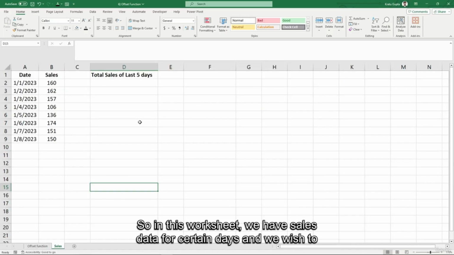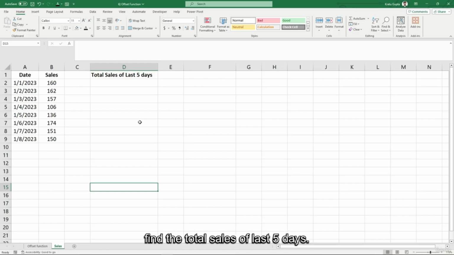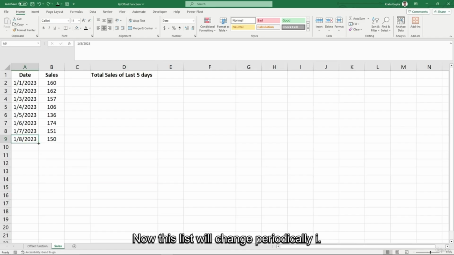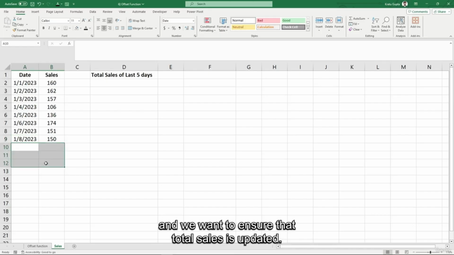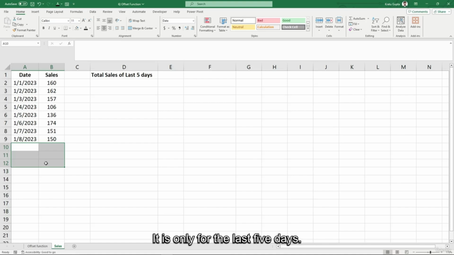So in this worksheet, we have sales data for certain days and we wish to find the total sales of the last 5 days. Now this list will change periodically. That is, with time, data will keep on adding. So sales amount, and we want to ensure that total sales is updated. It is only for the last 5 days.